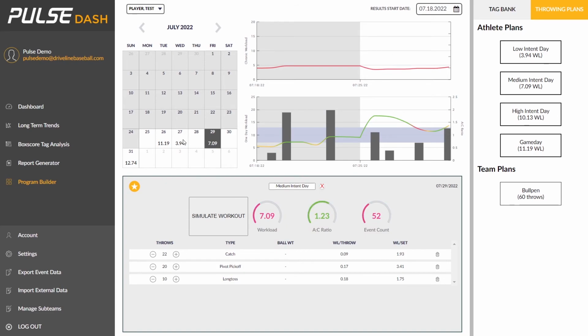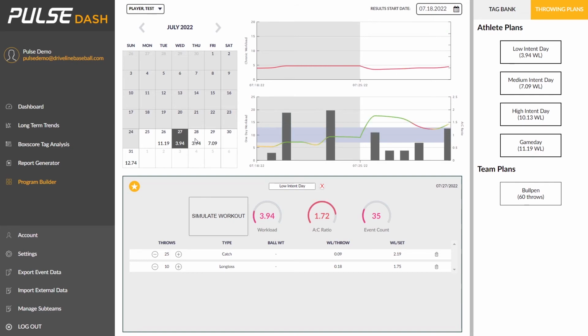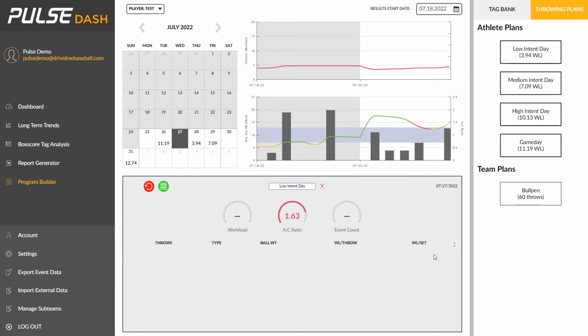You can also copy days directly from the athlete calendar to duplicate that workout for a different day in case you don't want to save it as a favorite. You can delete throws using the delete button shown here. Using the program builder makes it easy to build athletes' throwing programs into the future and make sure that they're not overthrowing or underthrowing throughout the year.